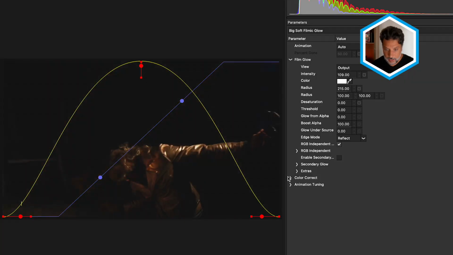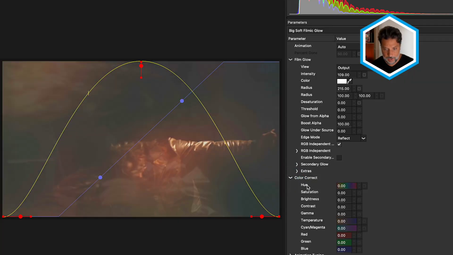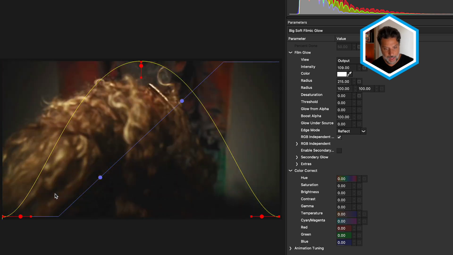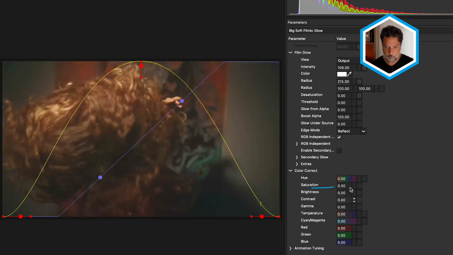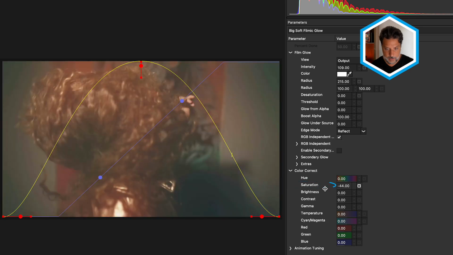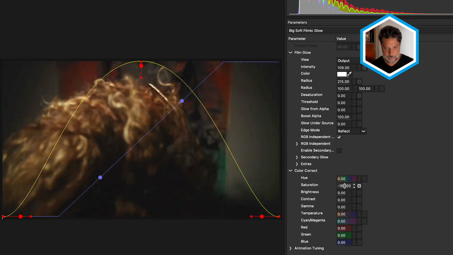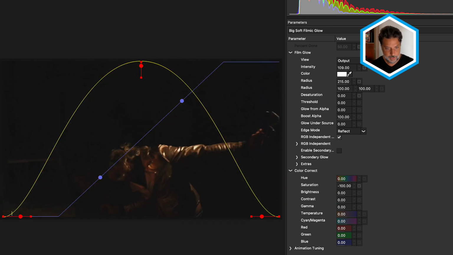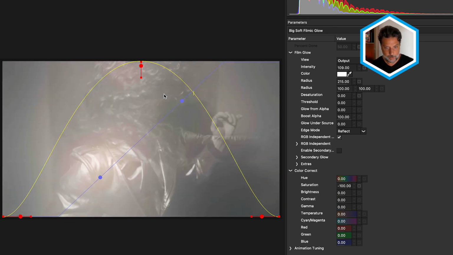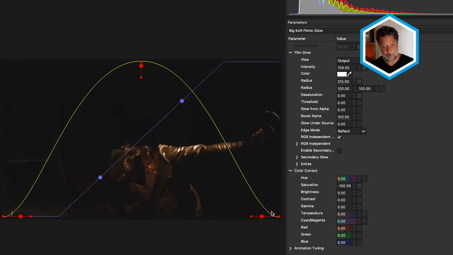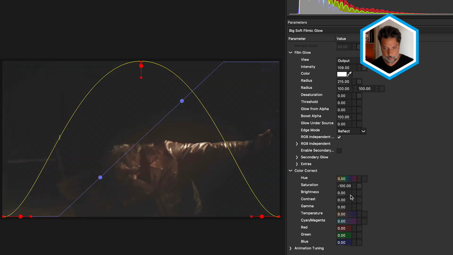One really unique section of Continuum transitions is the color correction area. And if we twirl down the properties for that section, we can integrate a color correction on our clip as the transition occurs. So for instance, maybe I want these clips to be completely black and white as the glow takes place. So I'll bring down the saturation to -100. Notice that it ramps from color to black and white along with the glow, and then ramps back to color from black and white as it exits its way out.